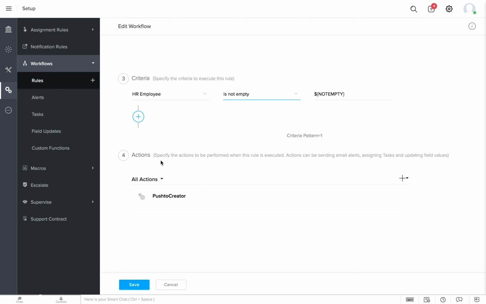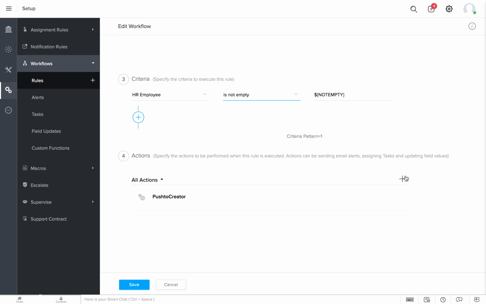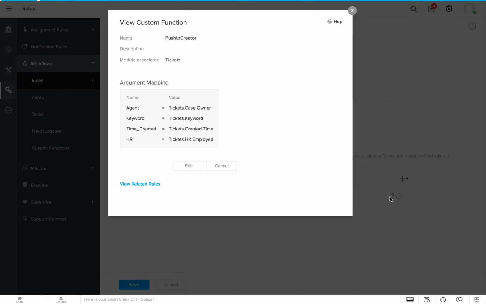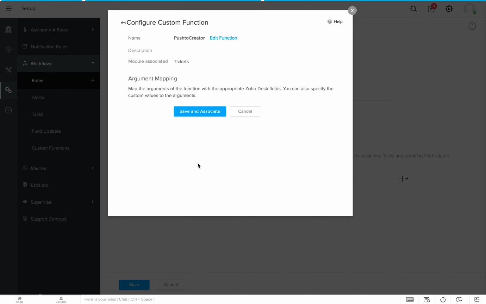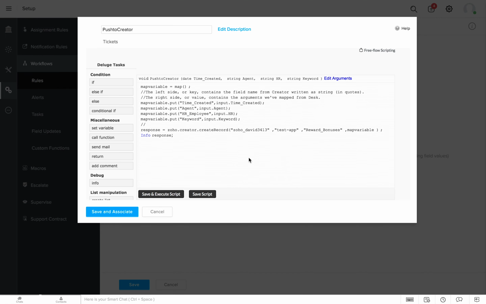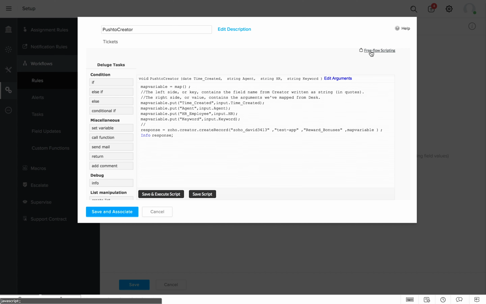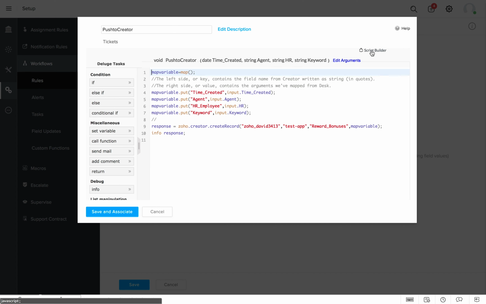So next you choose the action that you want to happen every time this rule is run. So normally what you do is you would hit New, and then you'd create a new custom function by clicking New right there. But I've already built this one, so let's take a look at what I did here. So I'm just going to hit Edit and edit this function. And this is the function I wrote in Deluge. So let's switch over to free flow scripting. It makes it a bit easier to look at here. All right, so I'm going to explain all the steps I took to write this function.